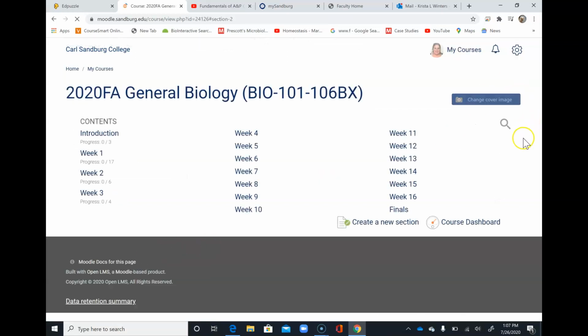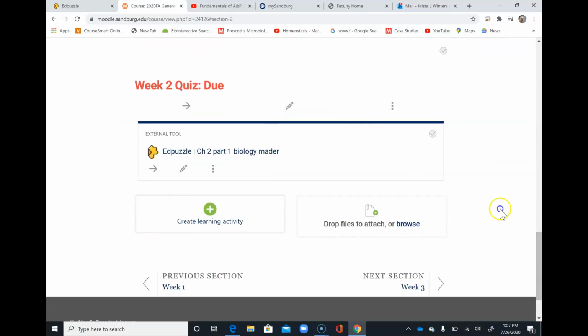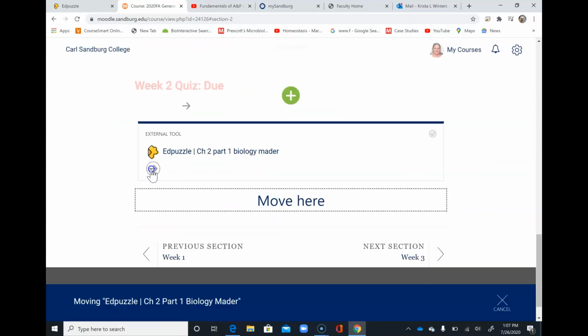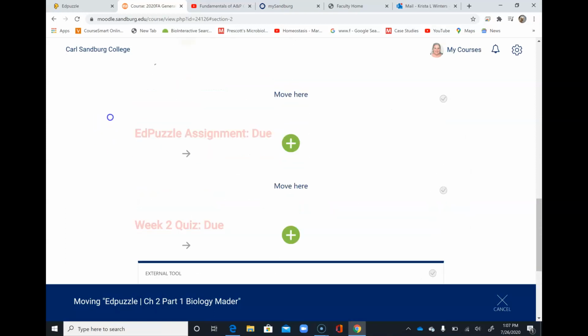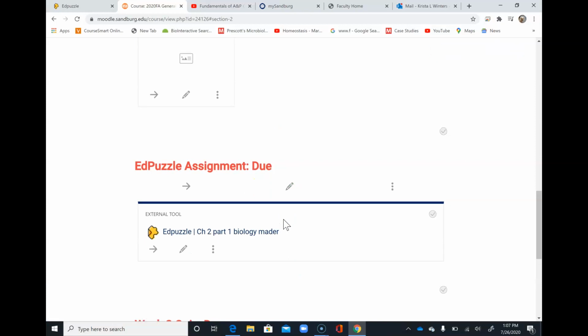So now it's sitting down here as an assignment, and you can move it around. I typically move it. I would put it under my EdPuzzle assignments. I'm going to delete this because I didn't actually ask questions. I didn't go through my thing, but I just want to show you what I would do.